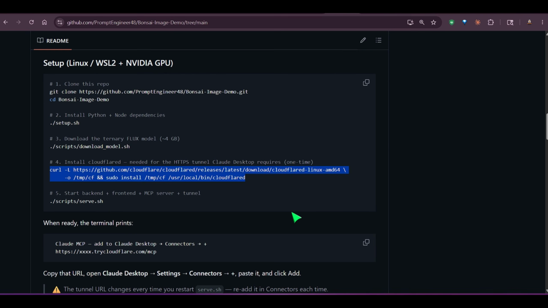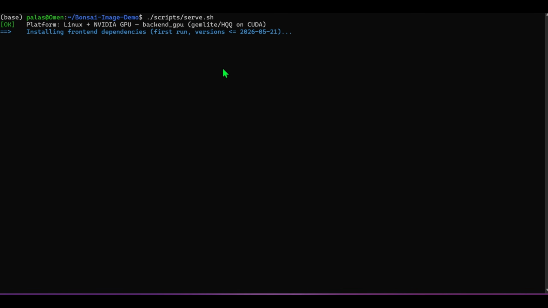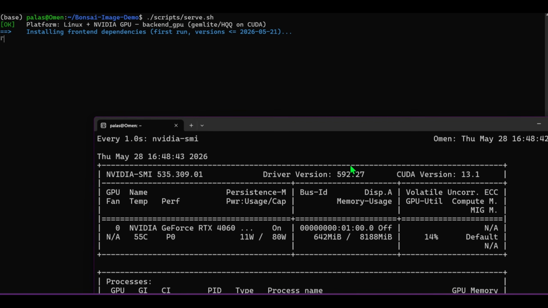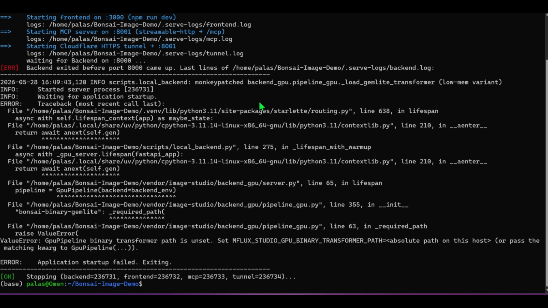Next, what you need to do is just say scripts server.sh, and this will start up everything on your system. You can go ahead and check up the usage as well. So you can see that out of an 8 GB GPU, I have just 600 MB being used because it's just loading up, and this will go as high as 7.9 GB, which is just enough for the 8 GB GPU that I have. So there is one error which I have shown you in the earlier video as well.